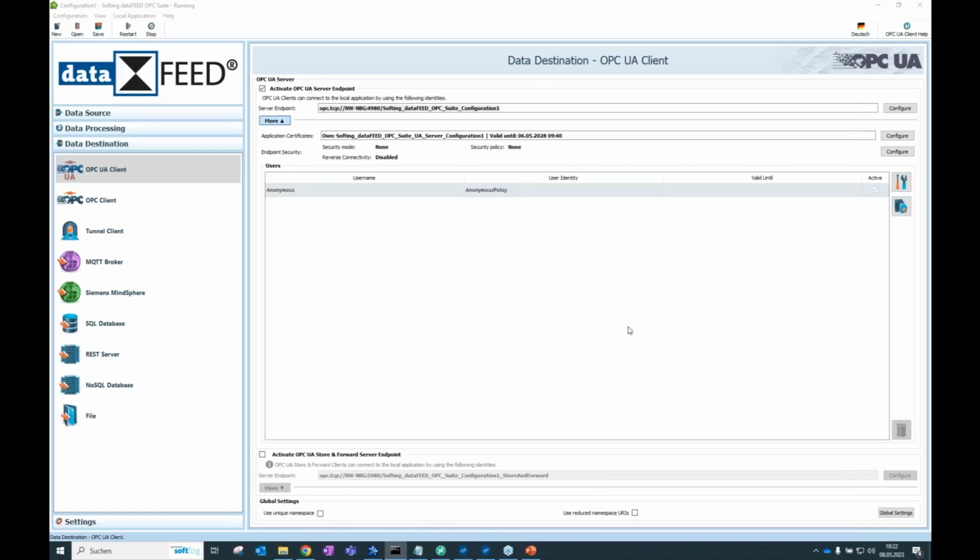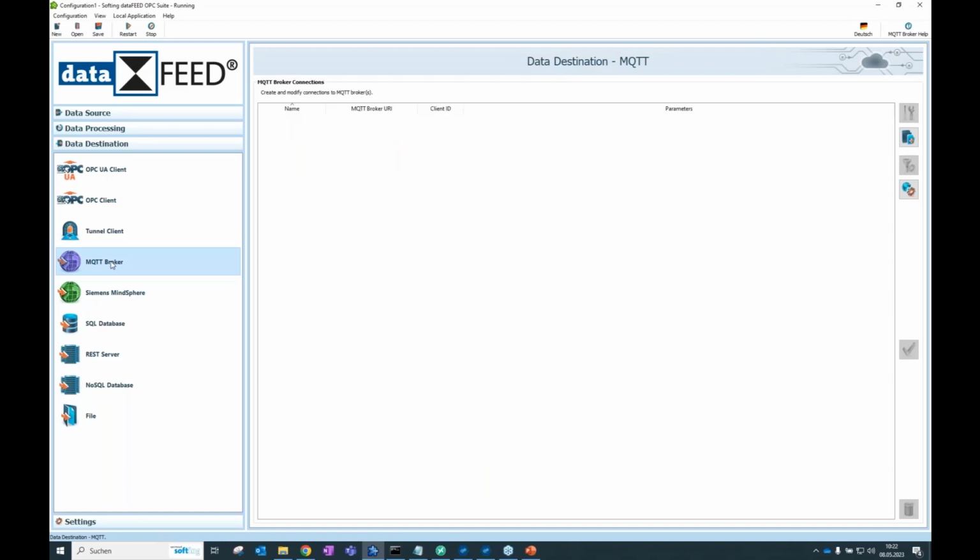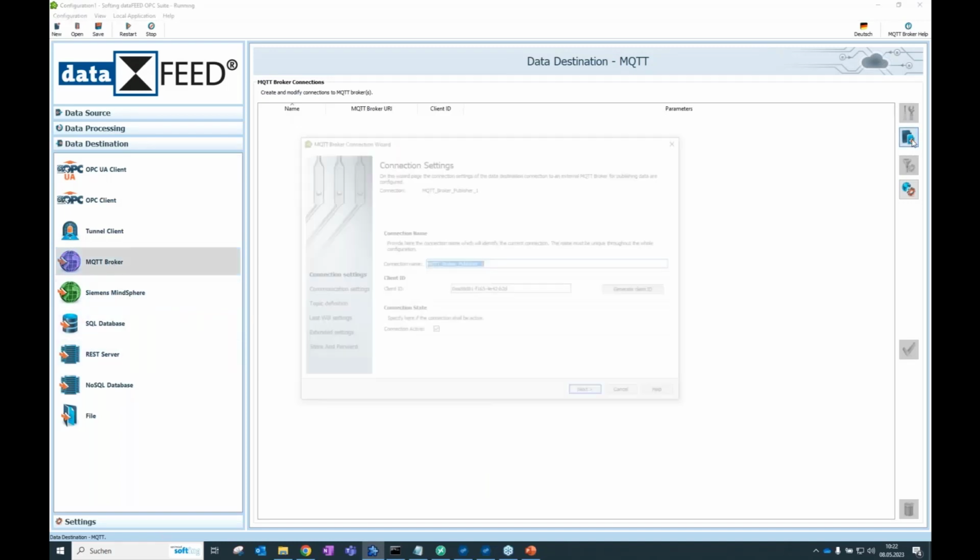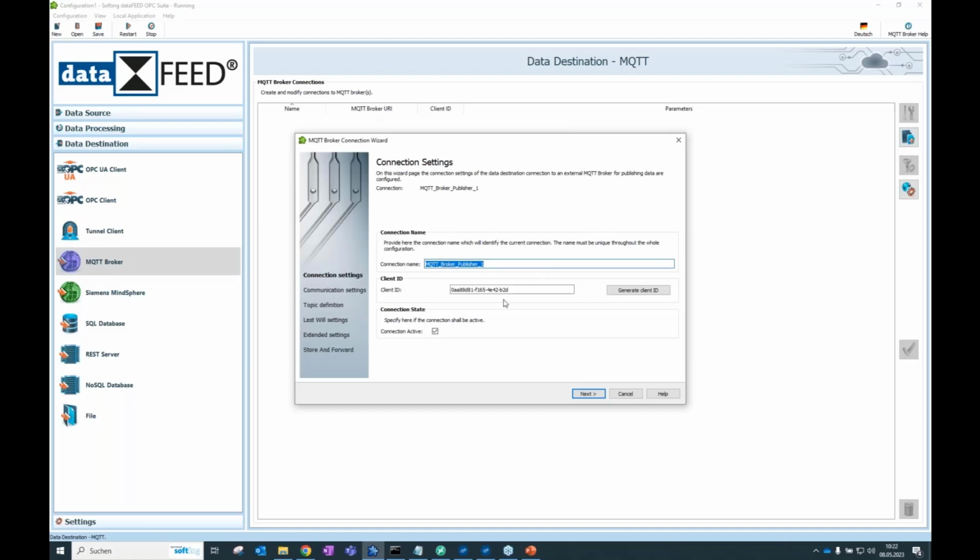Next topic is to provide this data now through an MQTT broker or provide it directly to the cloud. In this case, I will select the data destination MQTT broker. I add here a connection, this connection name, client ID. Client ID is important in some cases. If you want to connect to the cloud, you must use here the information which you get out of this cloud connectivity, and here also if it's active.